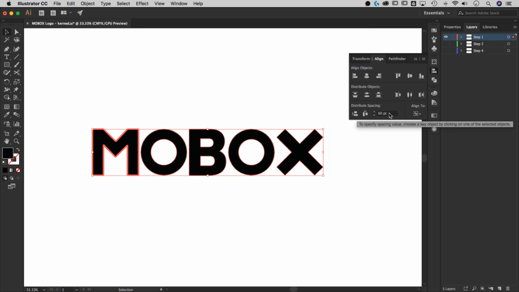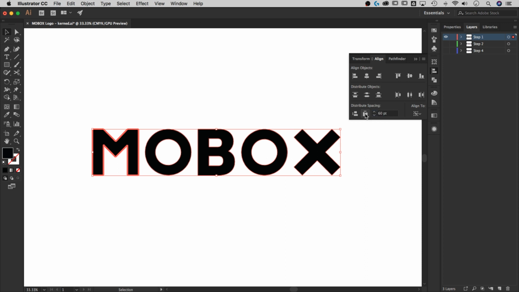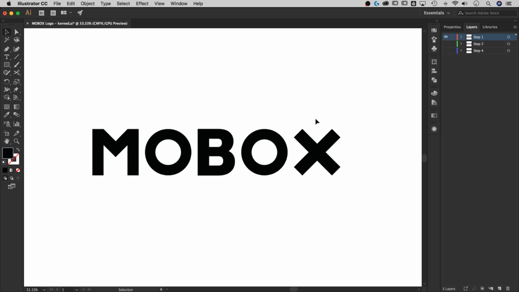So we're going to distribute these by 60 points, or 60 pixels essentially. And I'm going to click this Horizontal Distribute Spacing. That's going to space all these letters out and put 60 pixels between each one. Now, a lot of people stop here, but really, when you look at this logo, the O and the X on the end feel like they're a little bit further out than the MOB.